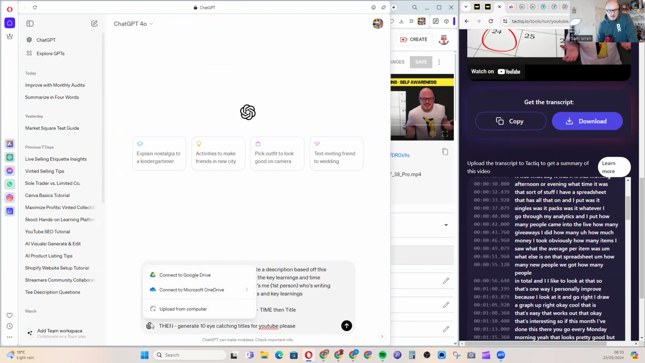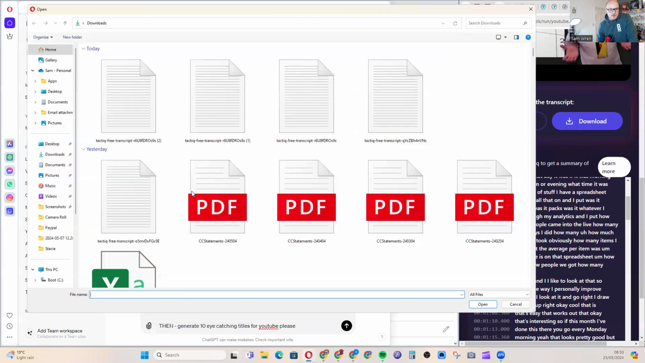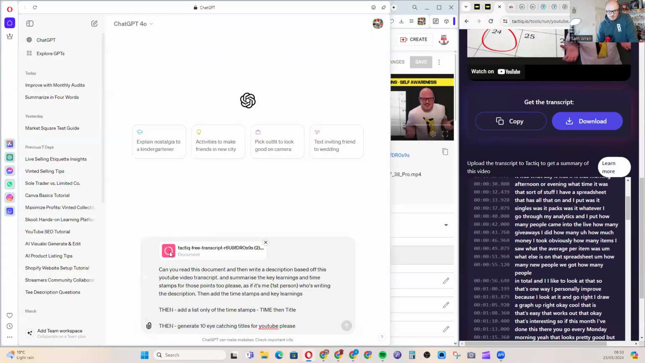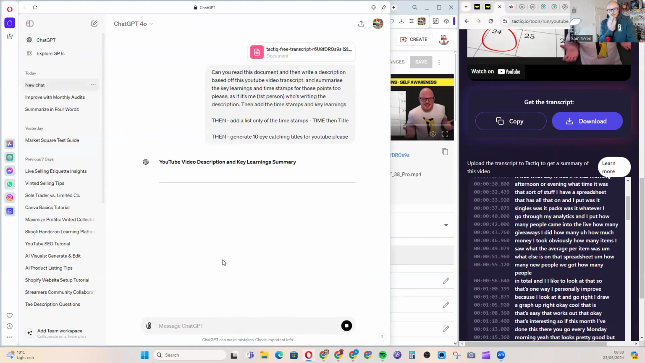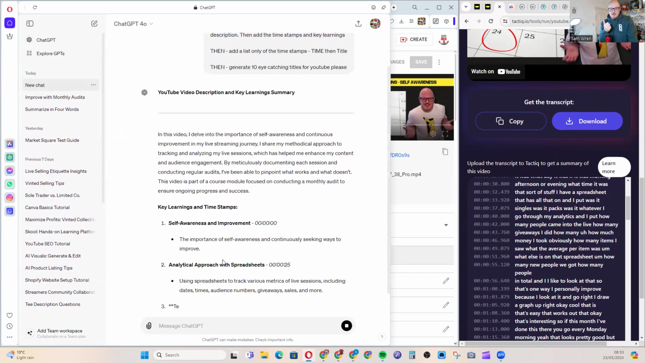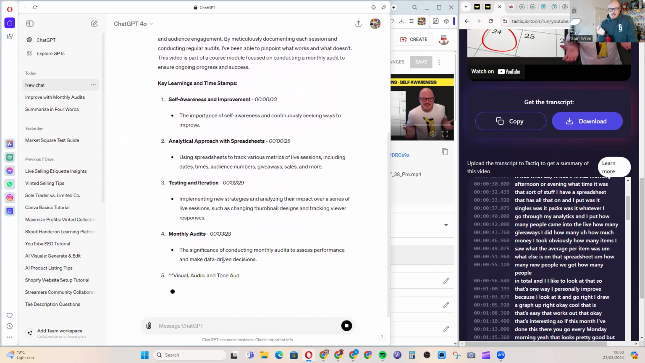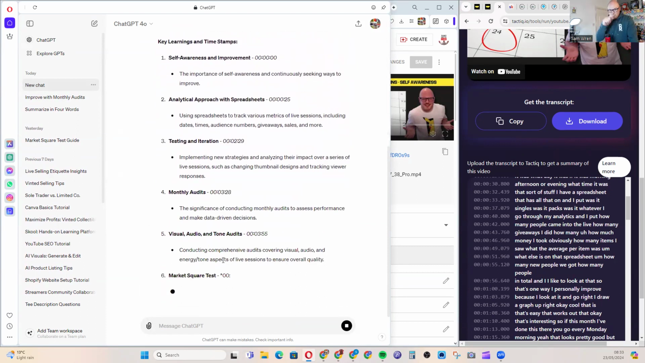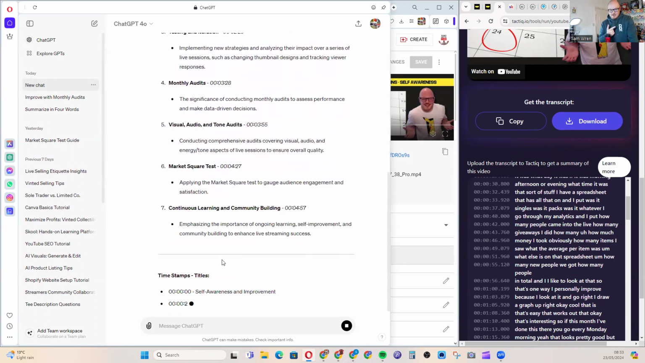So it's there. Then what I do is I click upload and bring in that document, wait for it to load up in here and press enter. Now, what this prompt will do is it will write the document as if it's in first person. It will then give me a summary, all the key timestamps with summaries and information, like it is doing now.